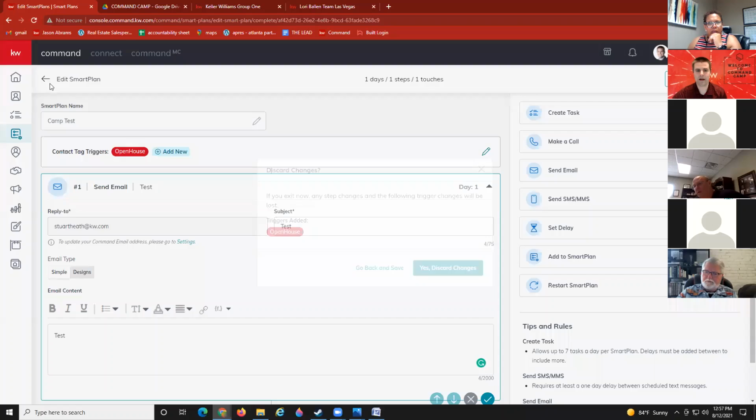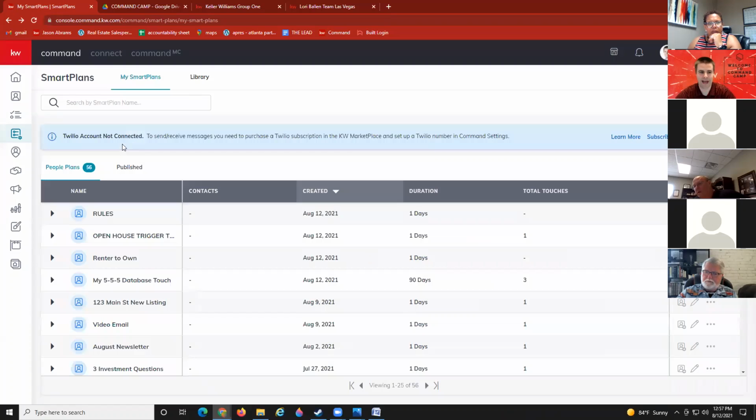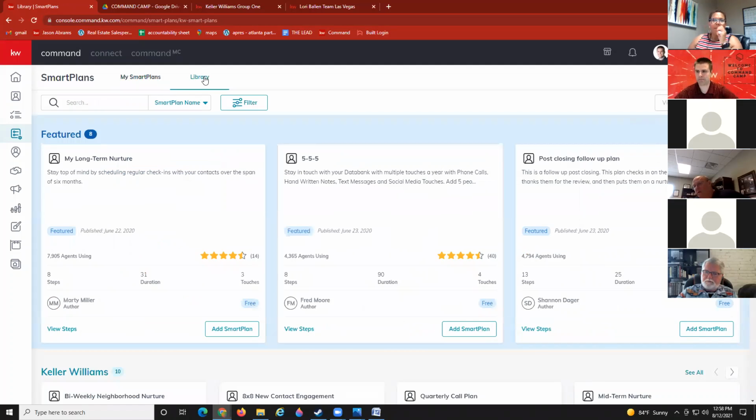So we are going to jump into the library now so that we can explore everything that people have created for us, because the good news is, if we don't want to spend hours and hours creating smart plans, people have already done it for us and we can use them. So we're going to jump over here into the library.